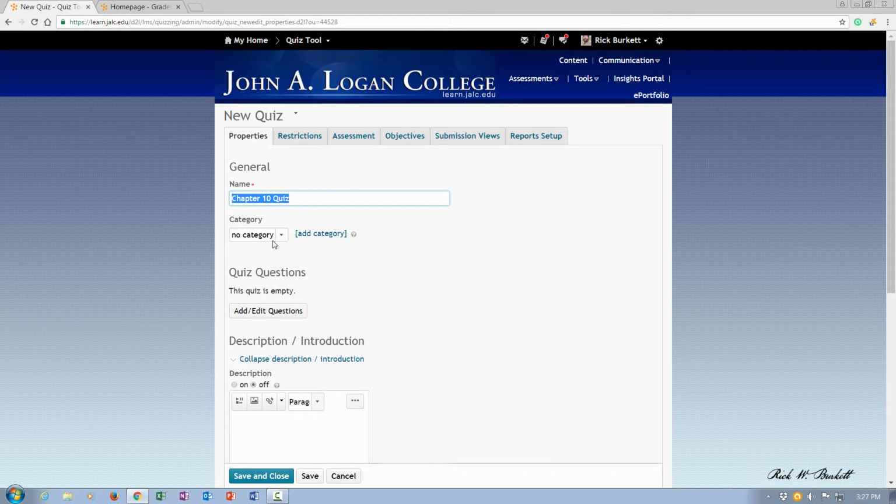Now, the categories, that's only if you're breaking your quizzes up into categories. This is not a category in the grade book. This would be like if you wanted to separate lab from textbook quizzes or quizzes from exams. So they're organized for you into those two groups. If you don't want to do that, there's no reason to select a category. If you do want to do that, you can always come back and do that later. And once again, we're not going to input the quiz questions.